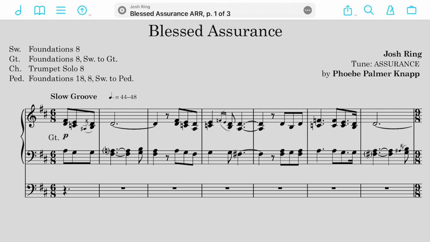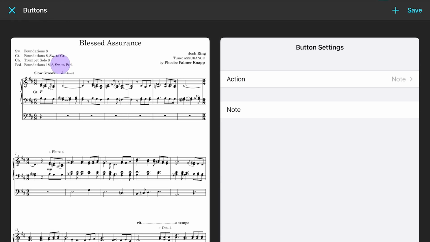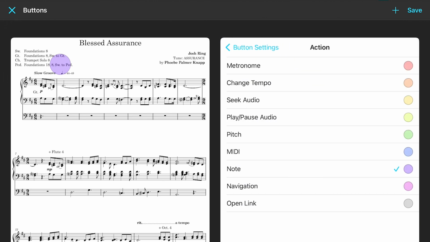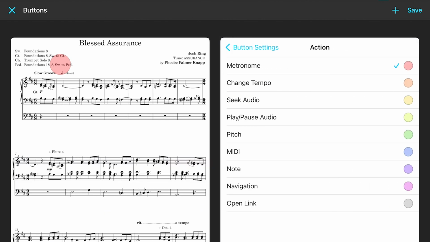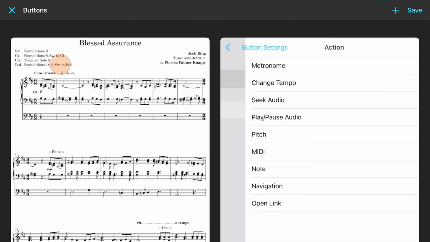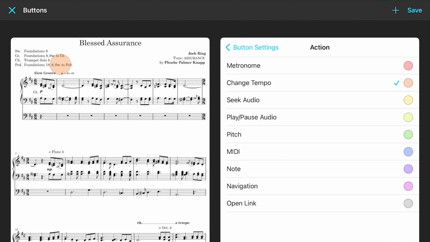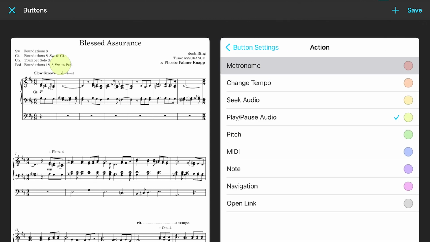All right, next we have buttons, which are a great way to create actions when you hit a button. So let's say I want to have a button here, and then on the right, I have my set of actions. So maybe I'm going to have the metronome start. Or maybe I'm going to change what that metronome is, or I'm going to revert it back to what it initially was. Another great thing is to have it play an audio file for you. So you have a whole bunch of actions to choose from for what it's going to do for you.